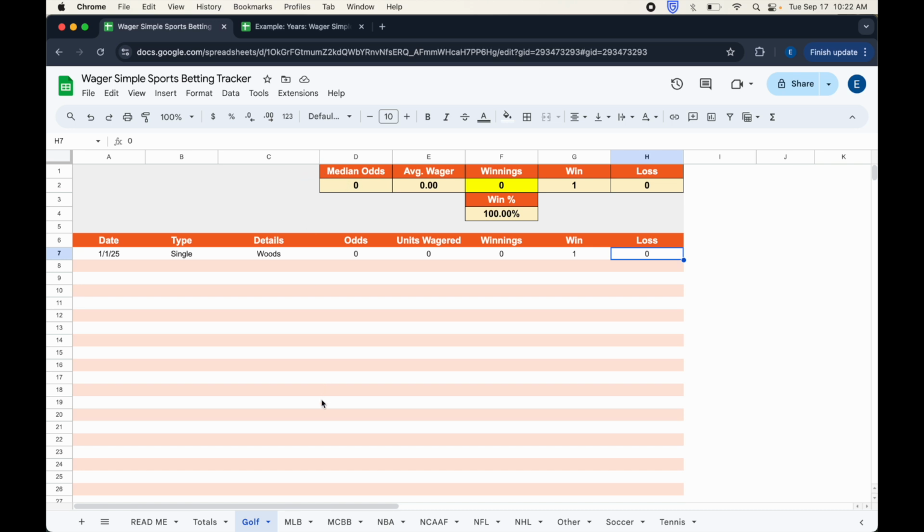Customize it, personalize it, wager simple, have fun with it. Don't lose your shirt. Okay. Remember, this Read Me tab is here.